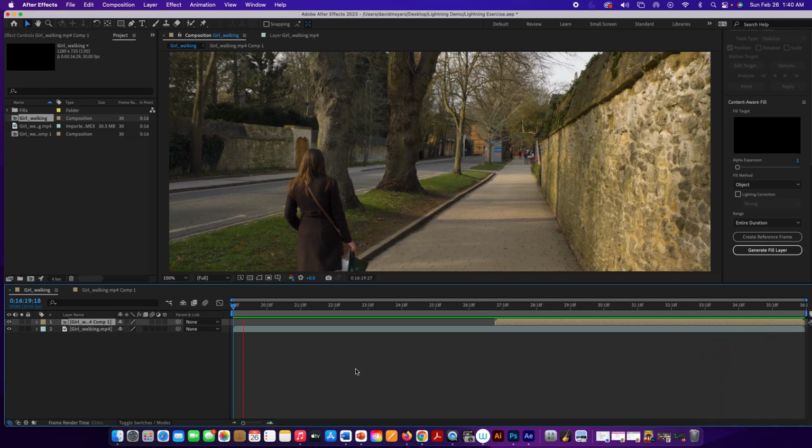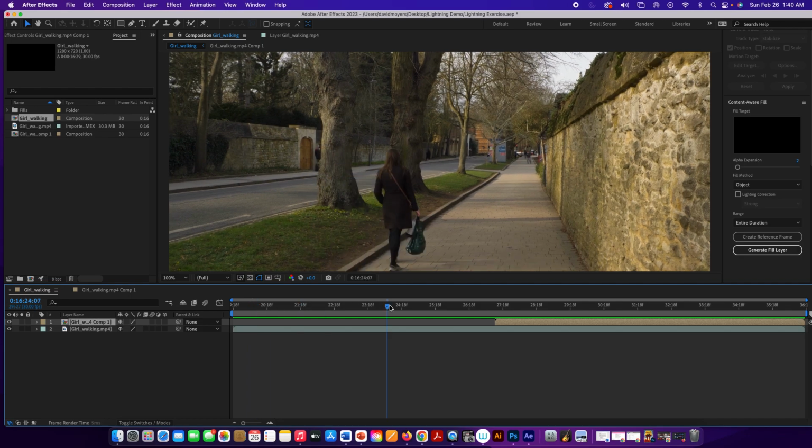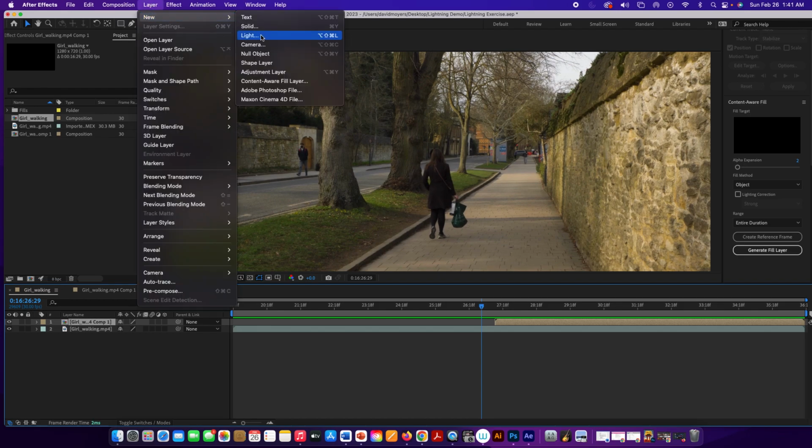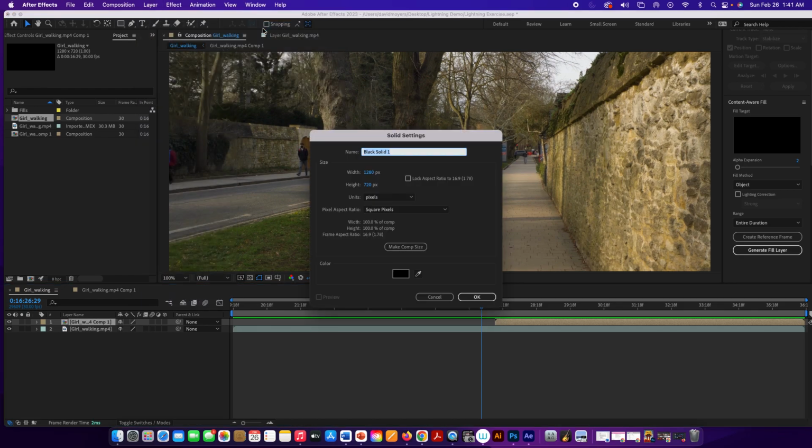Alright, so the next thing we're going to do is add lightning. Okay? So we're going to add lightning. I'll pull this about right here. And have her being struck by lightning. The way we're going to do this is pretty simple. First, we're going to create a new solid layer. Okay, we'll have the black. We'll have the color filled with black.